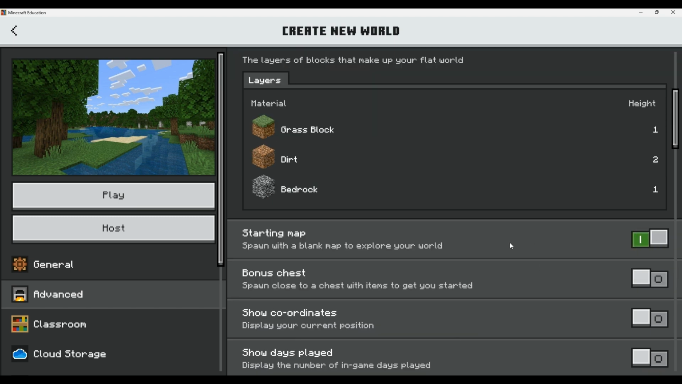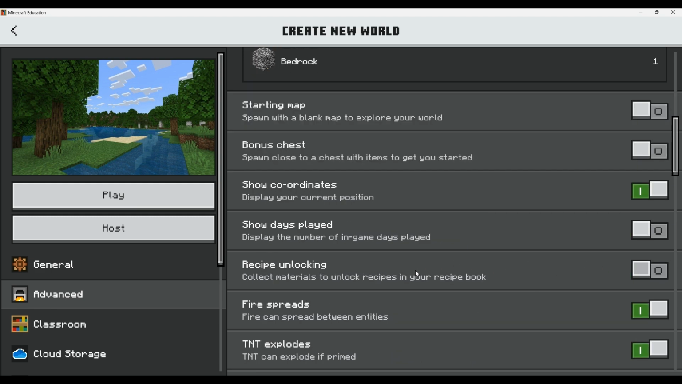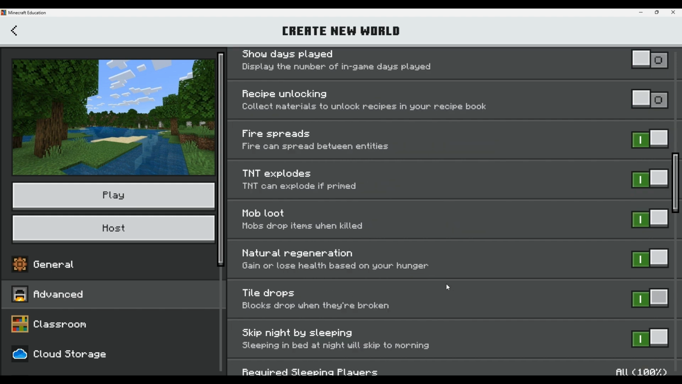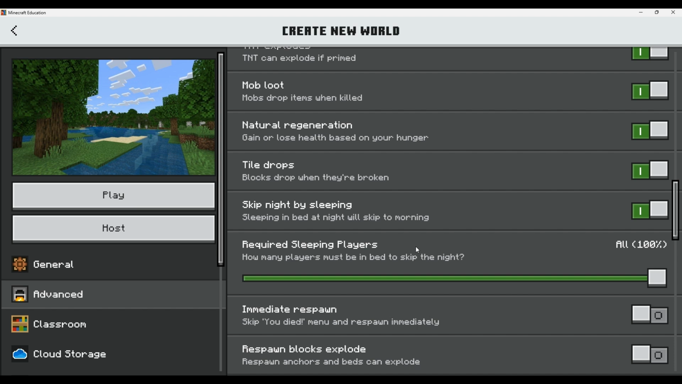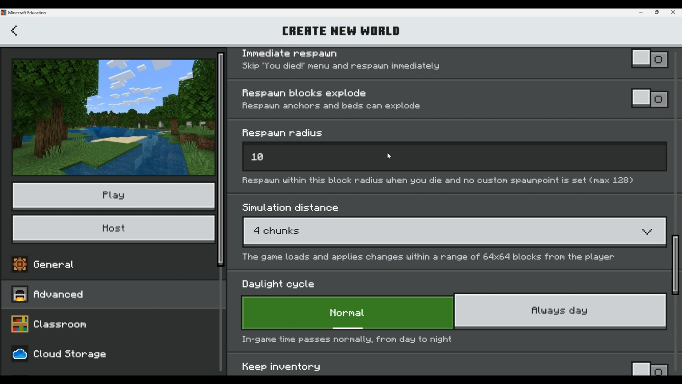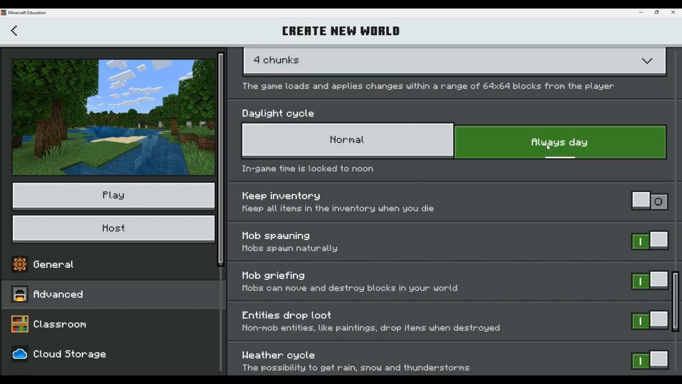Starting map gives us an actual map, so we can find things. Bonus chest with items. Coordinates, I would always advise turn those on. Day cycle, recipe unlocking, and then various things to do with fire, TNT, mob loot, and so on. If you're setting up a world for people to play in, you might want to change some of these. You might want respawn on, you might want radius, how far it renders. We've got some more things, so we can have it always day. Nice easy checkbox there.